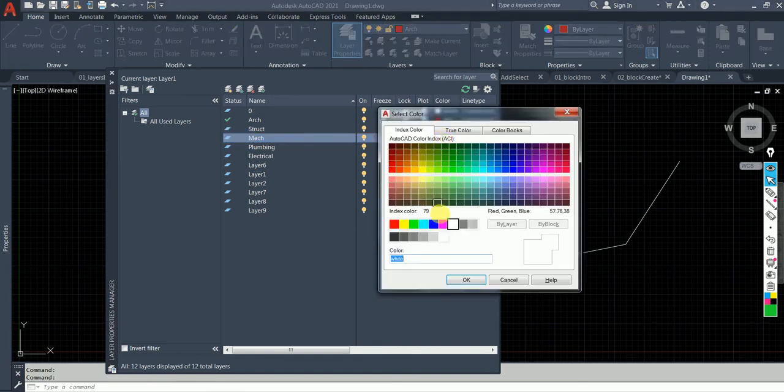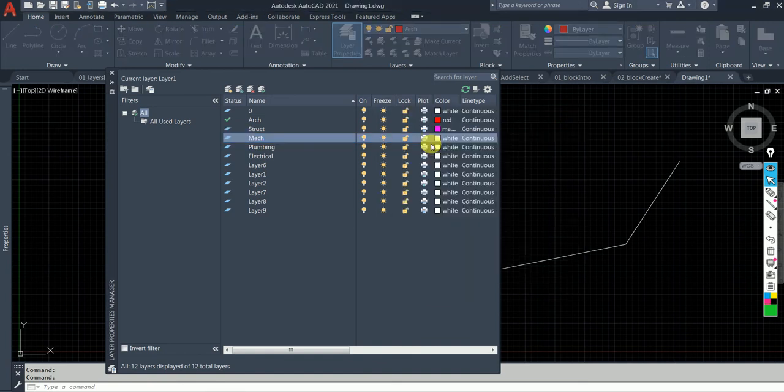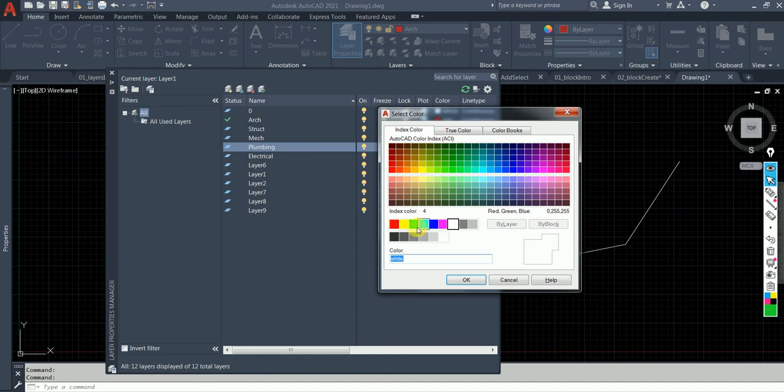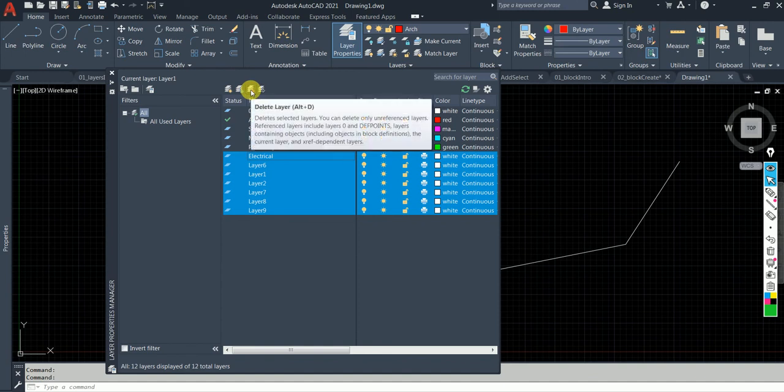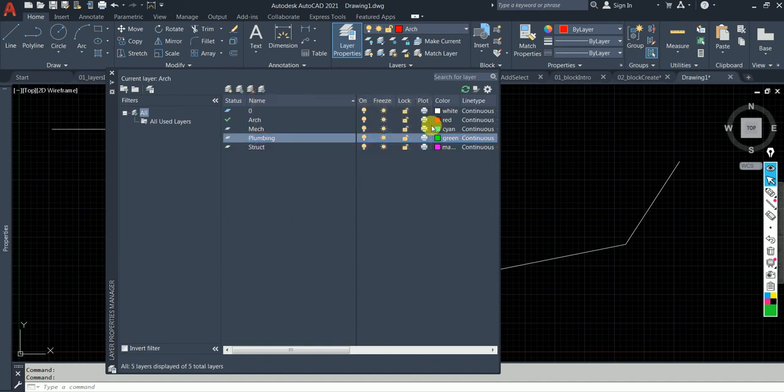Let me just do some random coloring, so we will have some good example to be taken. Let's say we have these many colors. If I want to delete them, I will just select all of them. Can you see this delete layer? Yes, I can. Only these many layers will be there.